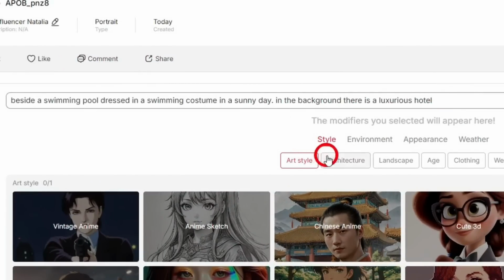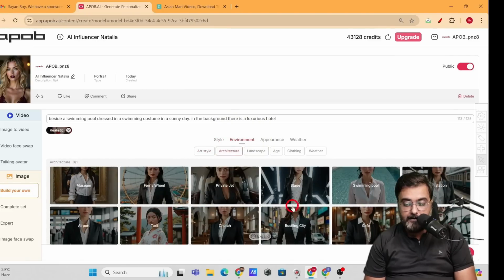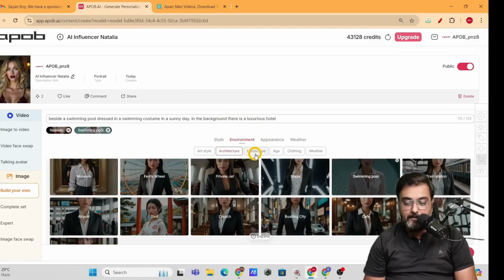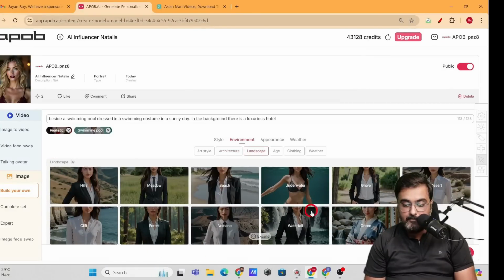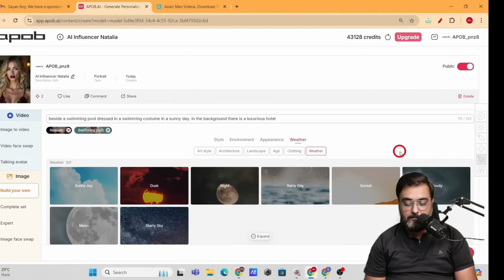Now, you can also go ahead and choose the style of the image. That is what kind of image you want. So you can go ahead and choose the art style. Let it be realistic. Then you can also choose the environment. There are plenty of environments. As you can see, we have swimming pool here, so we can select that. Then we have landscape as well. You can see there are some beautiful landscapes that you can choose. Then there's age, clothing, all of this you can do, but I'm not doing that.